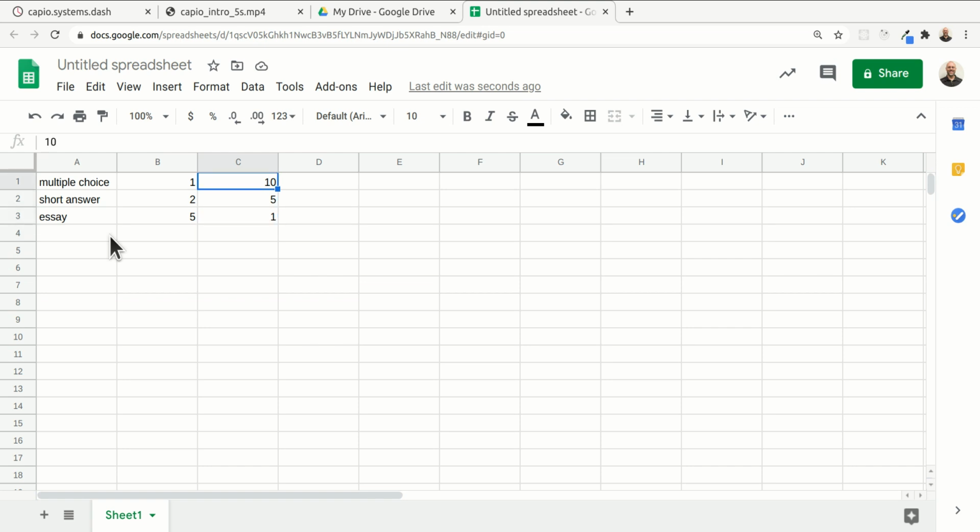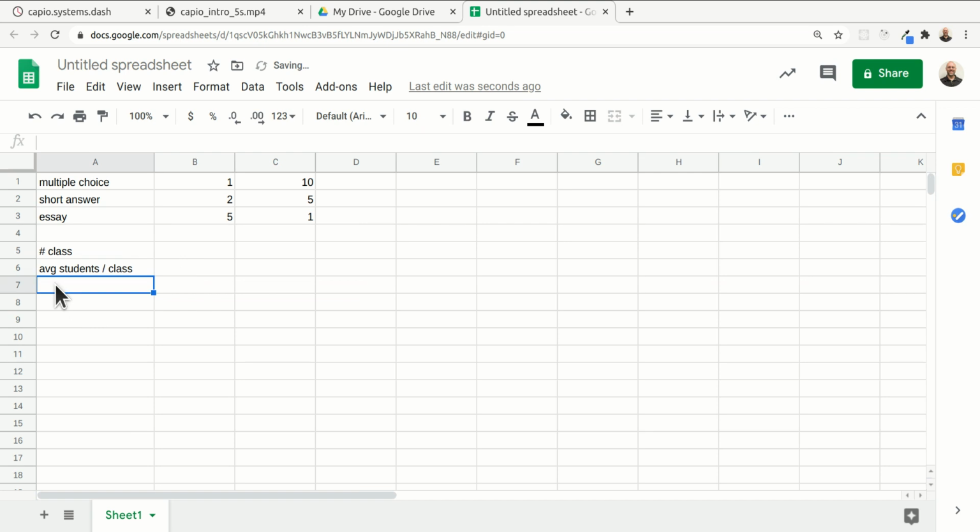But let's just say number of classes, and then average students per class. How's that look? And the average number of tests per class. Okay, so let's say I'm a teacher. I have 4 classes, and I have 25 students in each class, and I administer 4 tests per class. And then this is the makeup of the average test here.